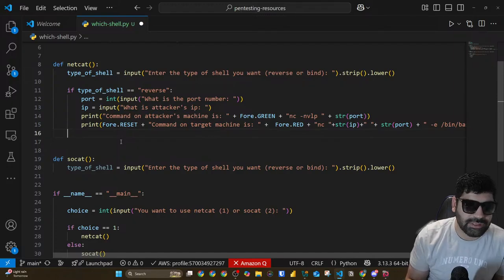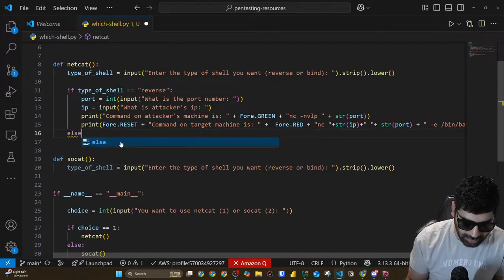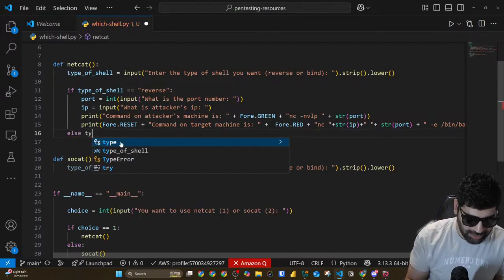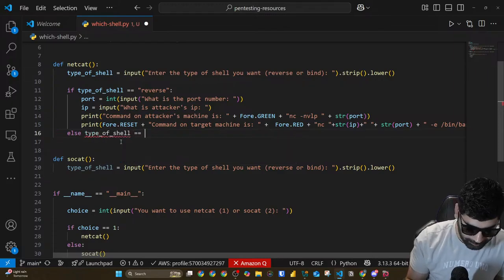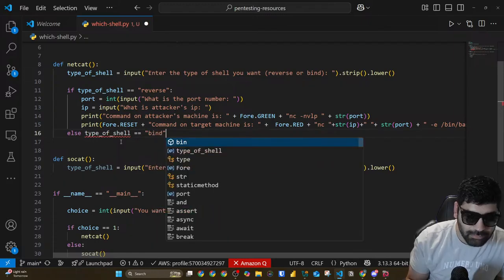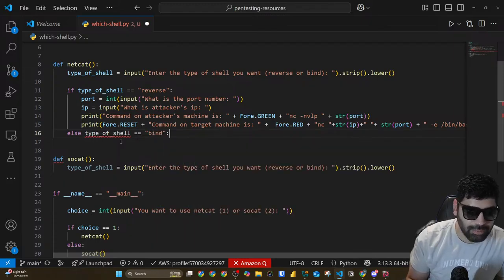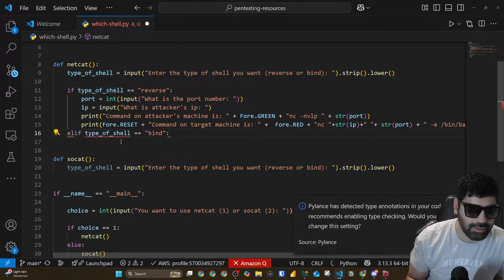So we have reverse, else, type of shell is bind. Else if, I think that's one. Yeah, elif.